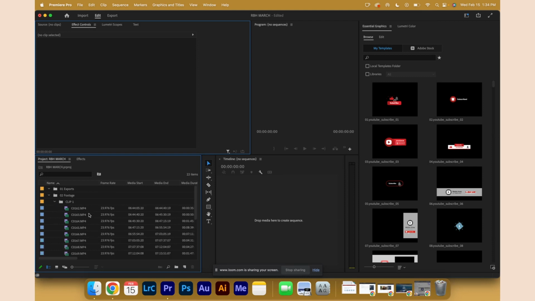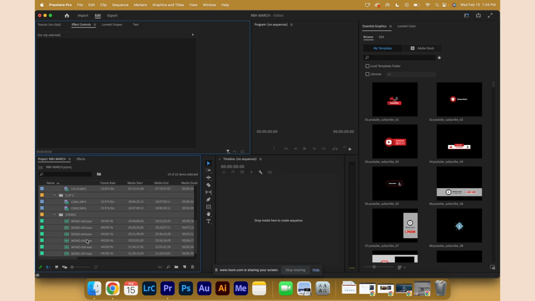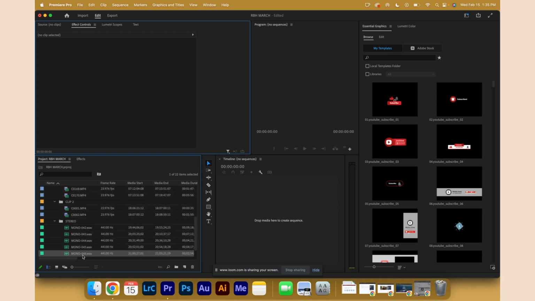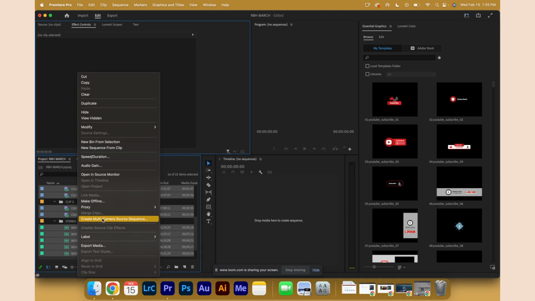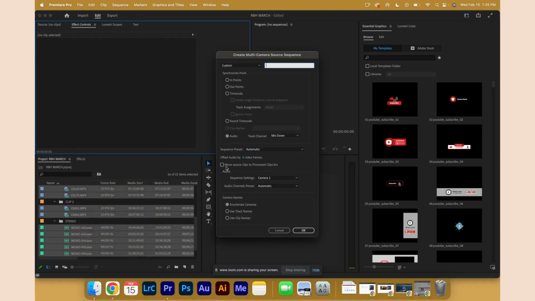So since I know that mostly all of this footage is me talking to the camera, what I would do is I would select everything. I just clicked shift and clicked all the way up. It won't pair the folders, so click command and command to deselect those. You'll right click and create multi-camera source sequence.